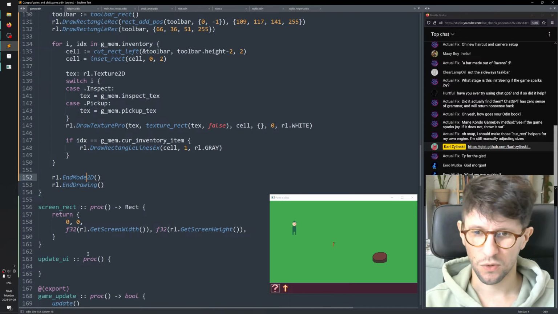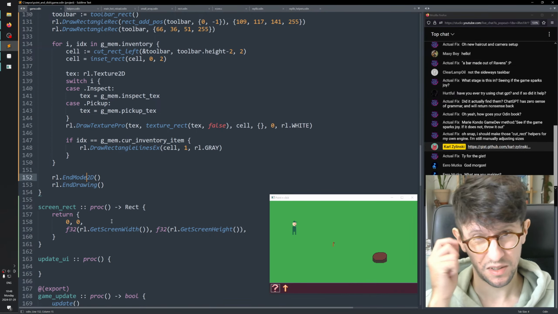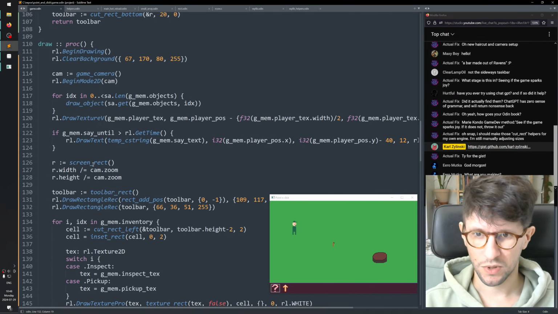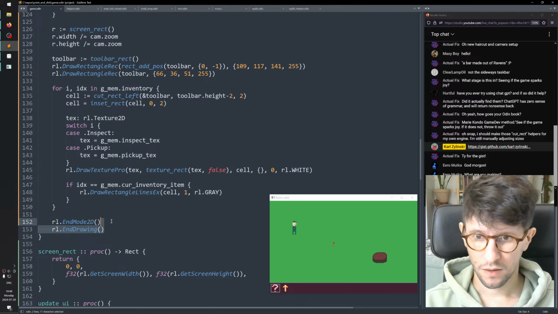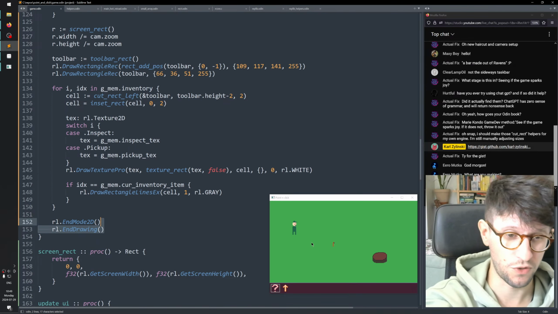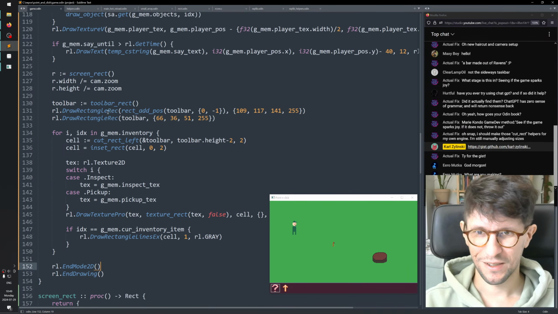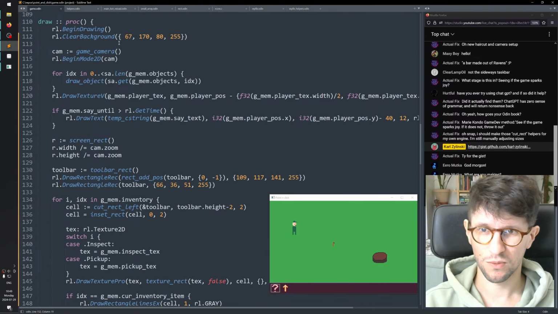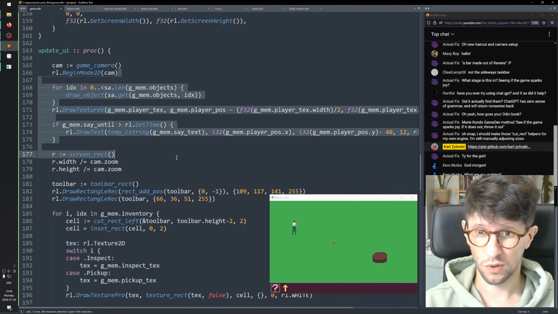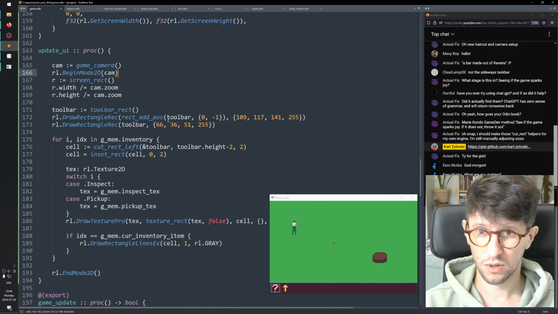And then of course I could use, for now I will use the game camera. Like I said, if I need later, I can use a separate camera. If I start offsetting that camera, then the UI will travel along with it, which is not what you want. I'm just going to copy this here and then remove all the game drawing code.